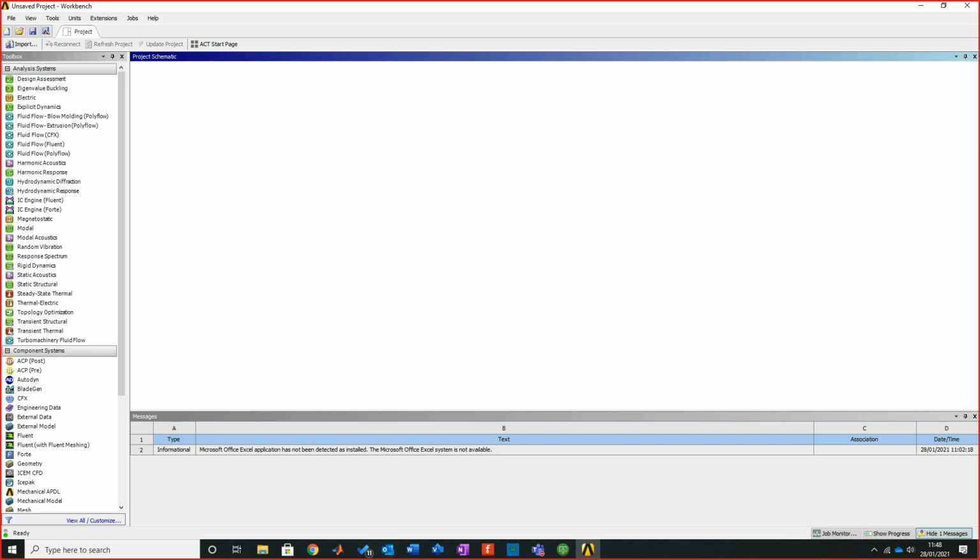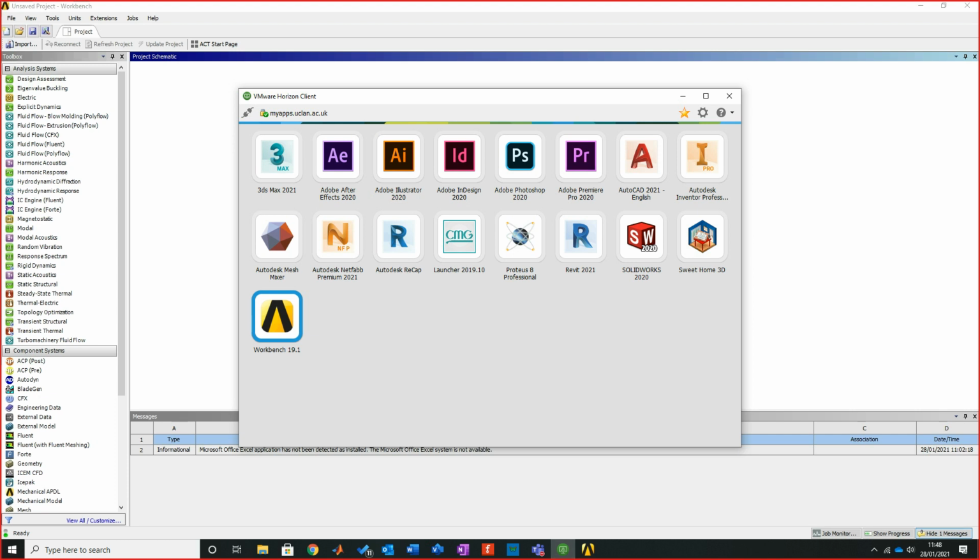So again, if you've not done already, please double click Workbench 19.1 and then give it a moment. Now again, we're running through Horizon. I myself am running through Horizon, so we can get a true measurement of how it's all working out for everyone. If anybody has any issues, please do post it in the chat just to let me know.